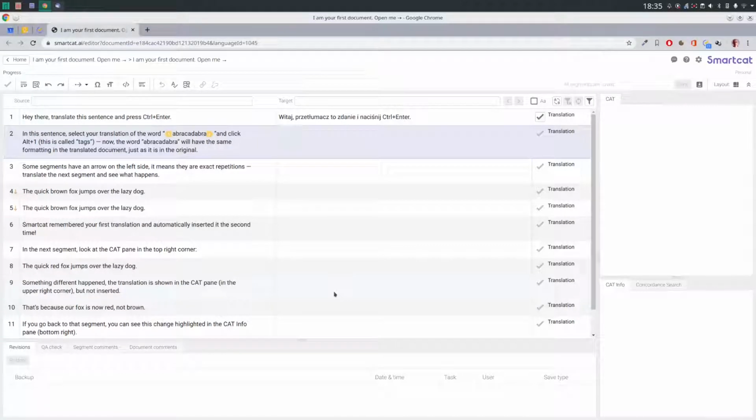Okay, so I'm back in SmartCAD. I assume that you've tried to complete this task, but I'm going to go over it to make sure that everything is clear here. And then you can download your translated document and submit it. This is all in order to practice using this tool.